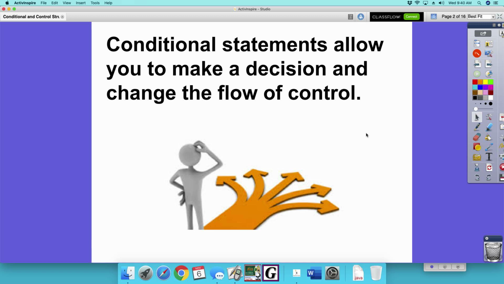It's very important that you understand the different conditional statements, control and conditional statements, because we're putting a lot of coding tools in your tool bag, and you have to know which to use and when to use it. Okay, so a conditional statement allows you to make a decision and change the flow of control. It's how you ask a question in coding.